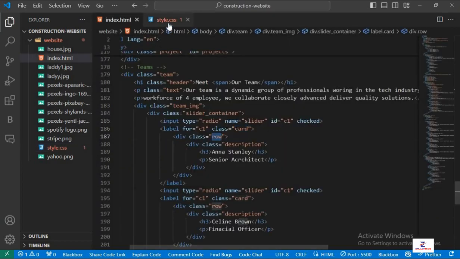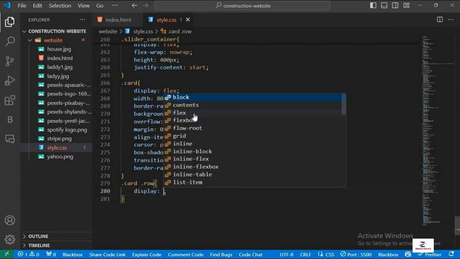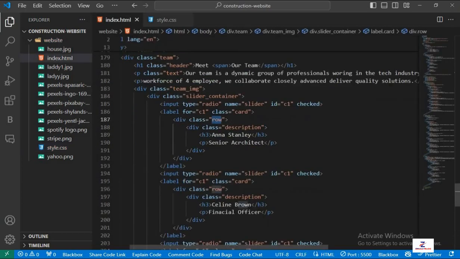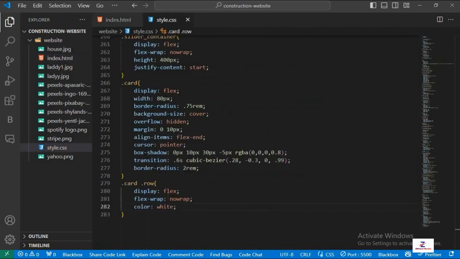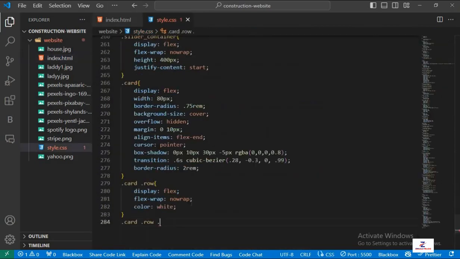So what else do we have in the card? We have a div container with the class name of row. So for the row, I'm going to set the display to flex. Flex wrap will take no wrap, and the color is going to take white. Next is the description. So for the description, actually, the first thing we want to do here, let me copy and paste this in here.